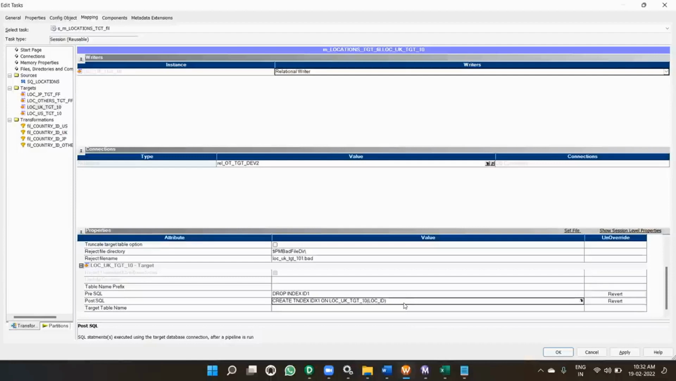Clear about it? In real time, we will use pre and post SQL in this case. When you want to use bulk load and you don't want the indexes to remain, use pre-SQL to drop the index and post-SQL to create the index. Then it will act faster and load faster.